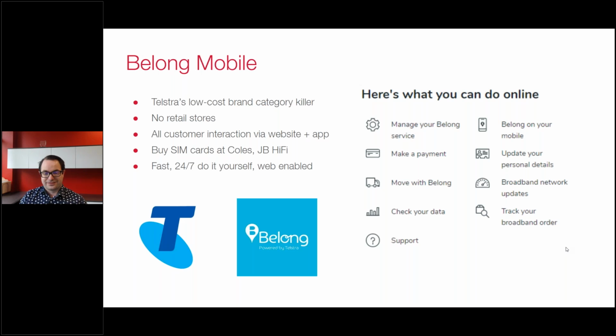Belong Mobile. This is the point of my presentation where I'd like to see a show of hands about who's heard of it, but unfortunately that won't work in a webinar. So everyone knows Qantas has got Jetstar as their low-cost brand. Belong is Telstra's low-cost brand.